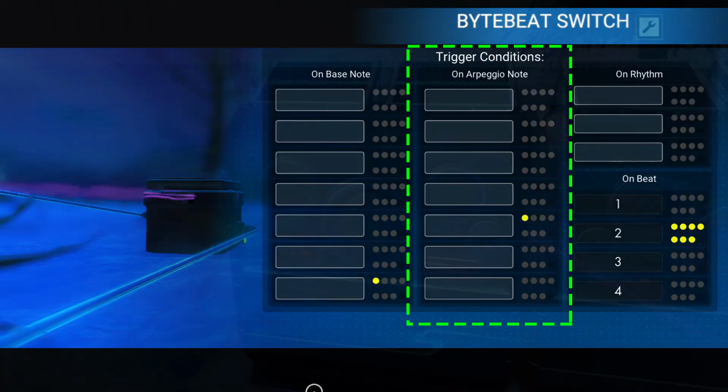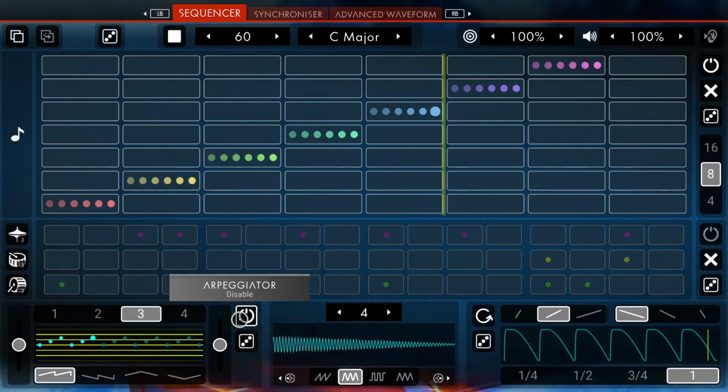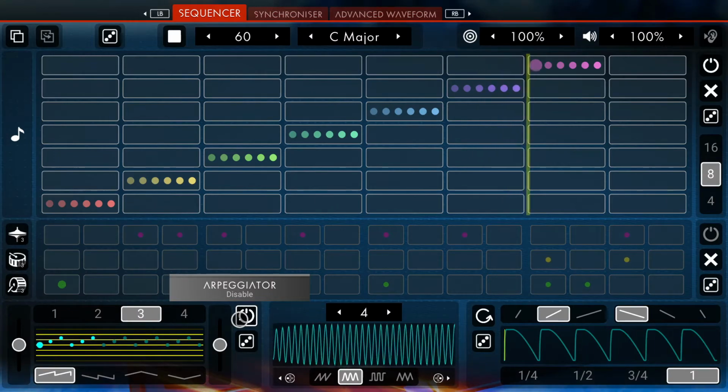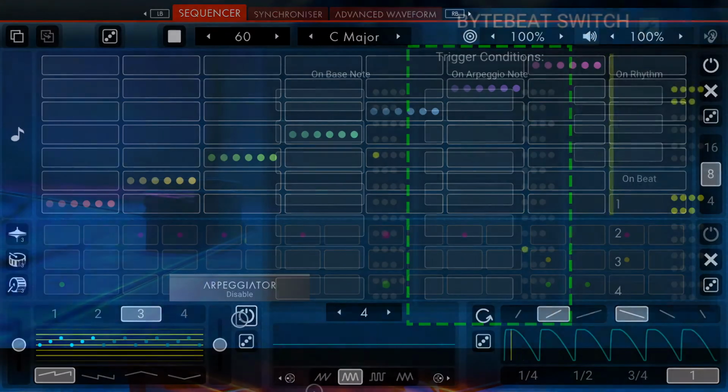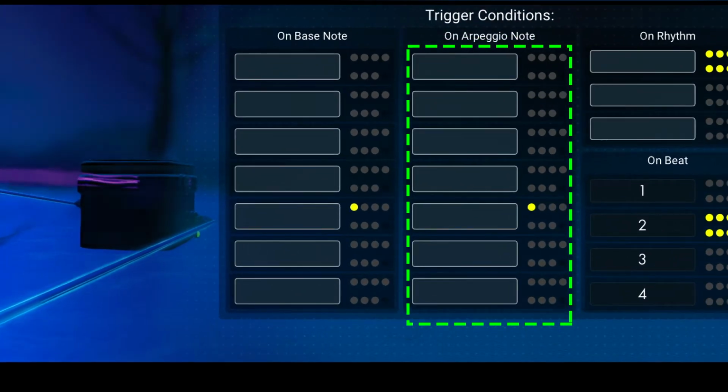Well, as you already know, the arpeggiator divides one note into many smaller ones. And in case you want the light floor to turn on a specific small note, the on arpeggio note trigger condition is what you'll use. Okay, and now you're probably asking, how am I supposed to know which note is which when they play out so fast? Well, it's simple. You'll see a yellow dot appear next to a note when that specific arpeggio note is playing.